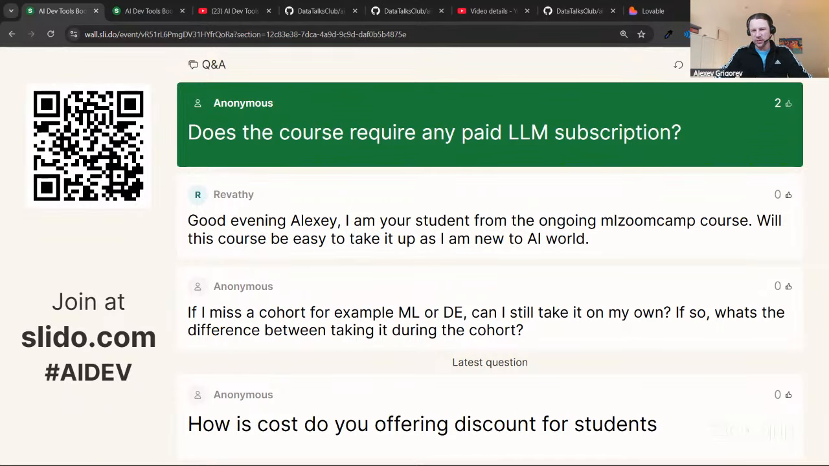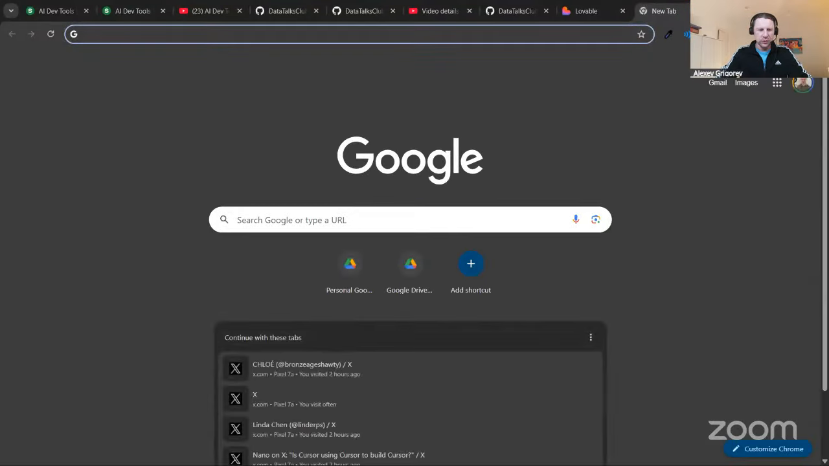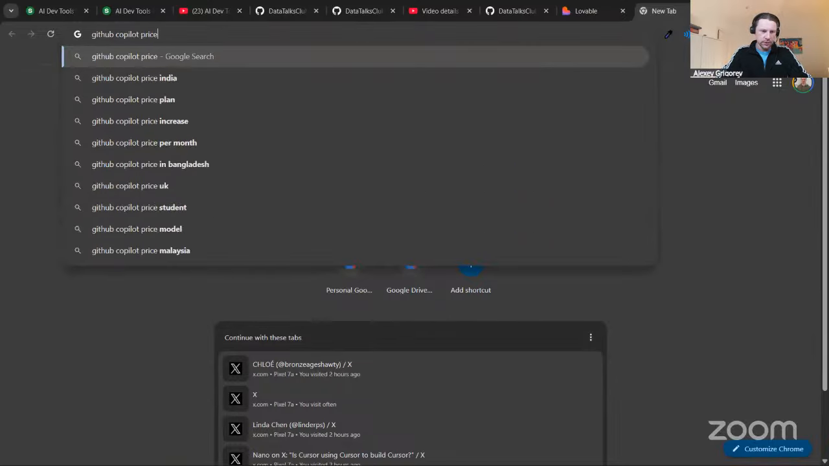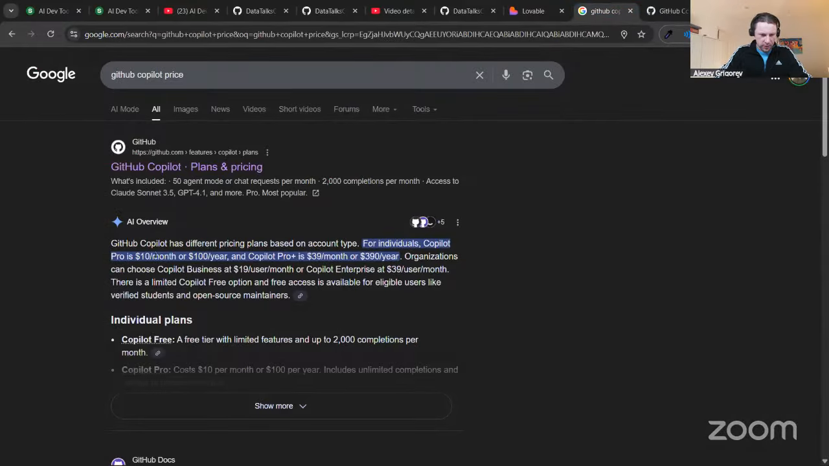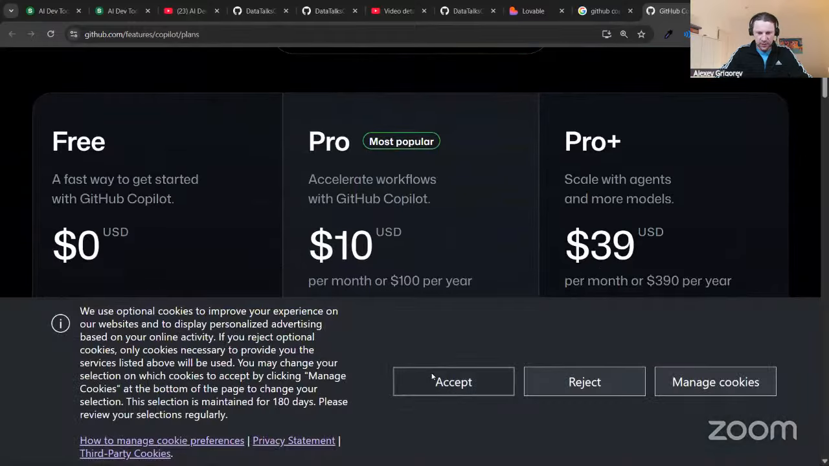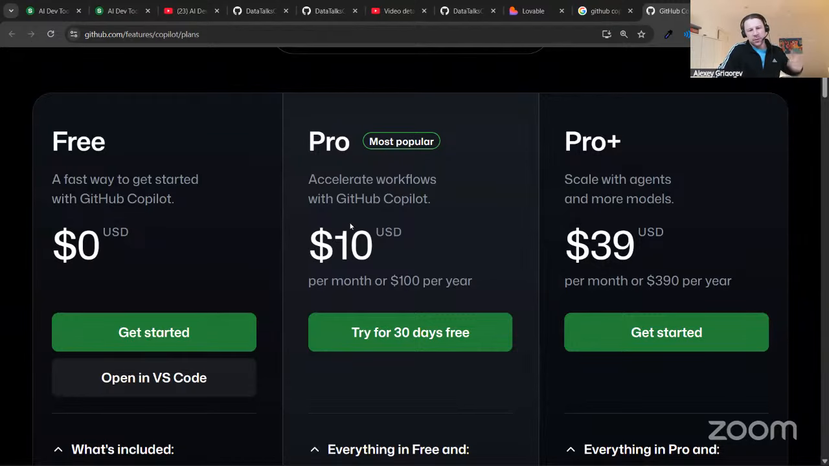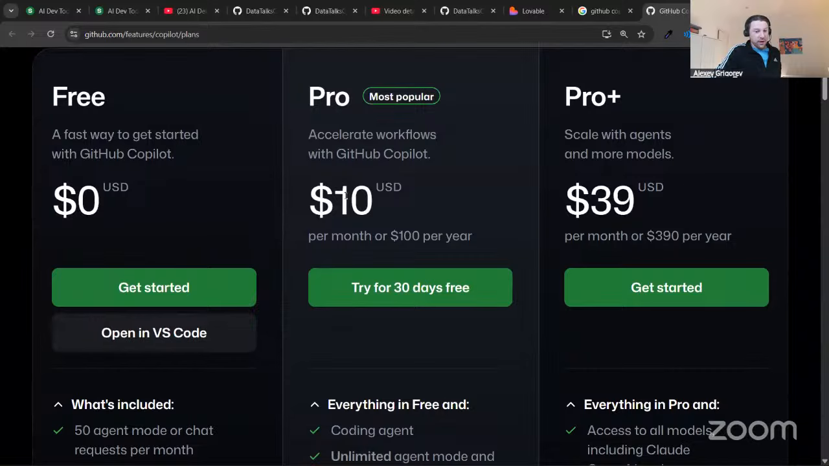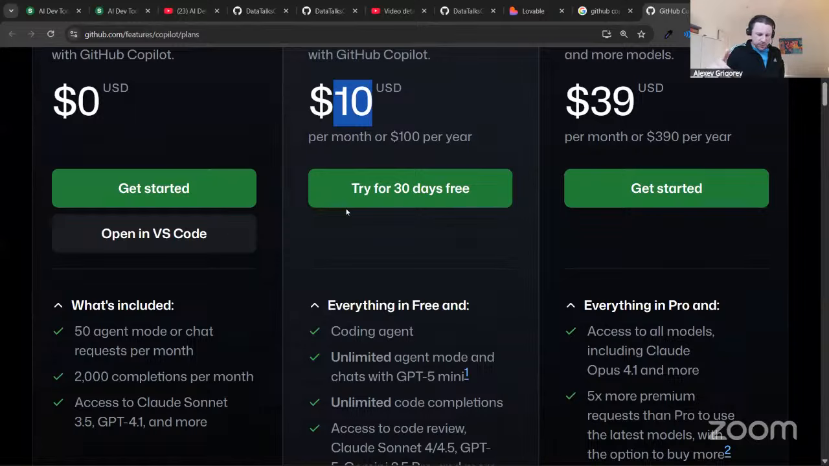Cursor costs like $20. My favorite tool right now is GitHub Copilot. Copilot price. I think it's probably, oh, it says $10 per month. Okay, let's see if it's $10 per month. You get a Pro. It's 2 times cheaper than Cursor. And right now it's my most favorite tool because of the GitHub integration. So you can not just use GitHub Copilot in your VS Code, but you can do many other things.